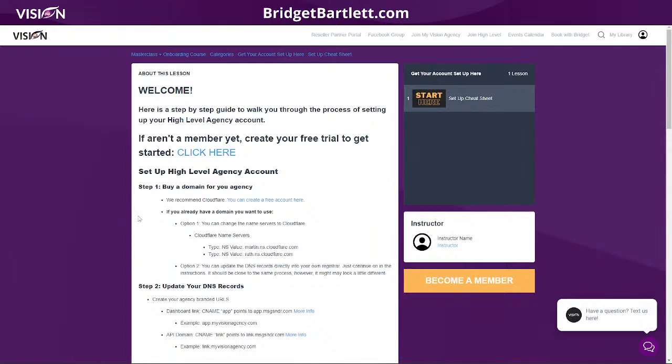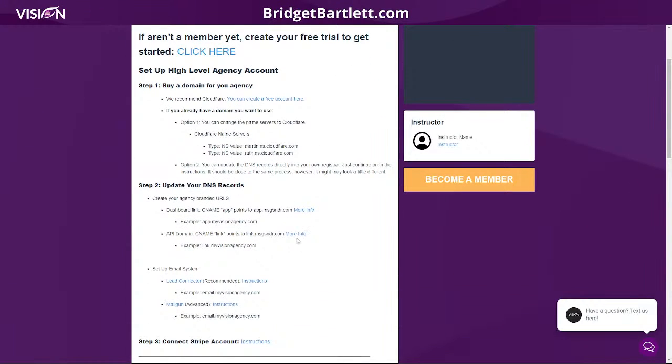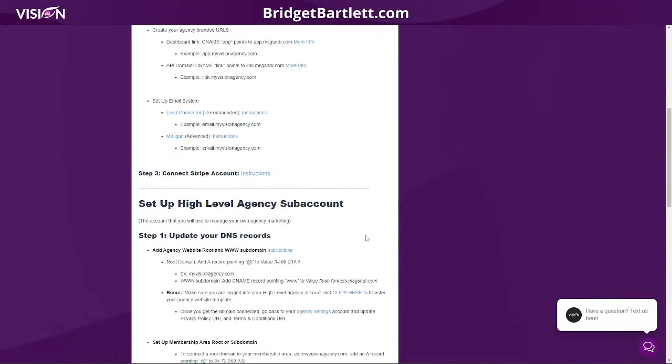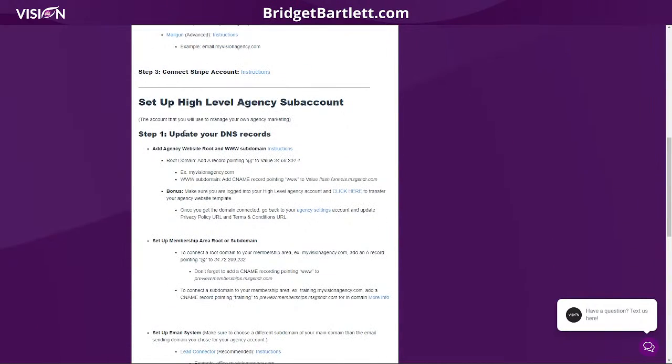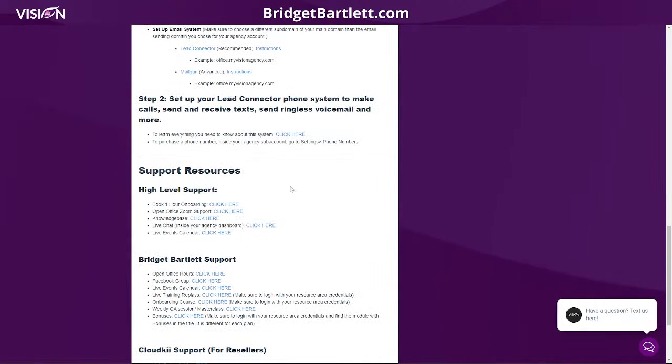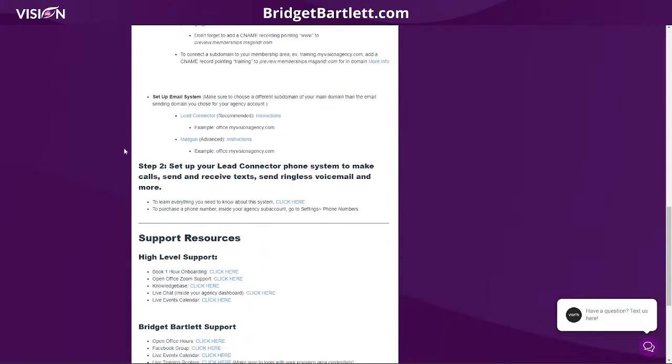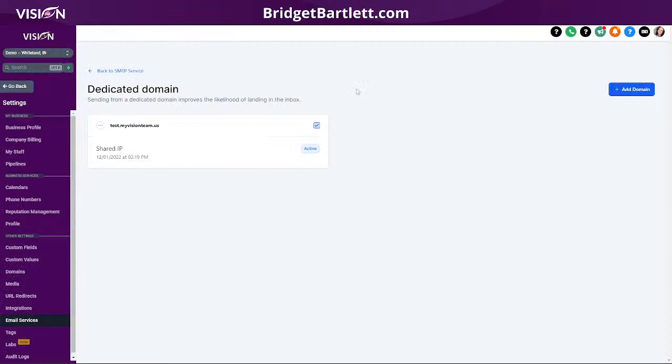So you literally just go to your HighLevel account, get your agency set up inside with all of your DNS records, and then go to your HighLevel sub account and get all of that set up as well, to make it as easy as possible. And you guys also have an agency template in here as well. Okay, so really, really simple.